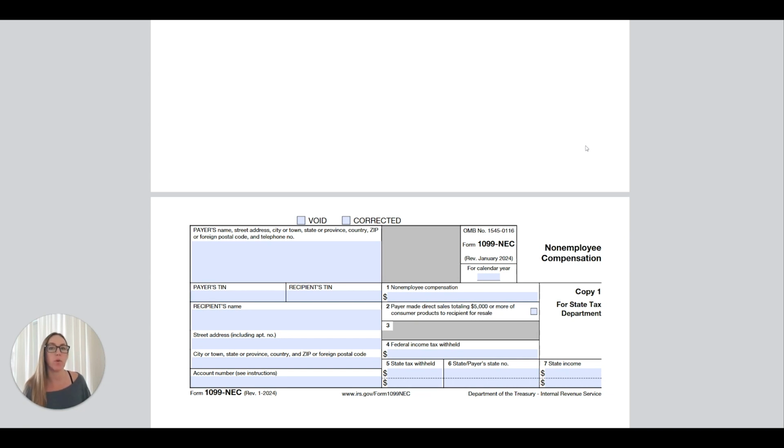Today I'm going to go through what each and every box on the 1099 NEC means and how to fill these boxes in, for those of you who are small businesses or self-employed and you paid an independent contractor $600 or more in 2024. Paying an independent contractor $600 or more in 2024 means that you are required to complete, file, and send Form 1099 NEC for non-employee compensation.